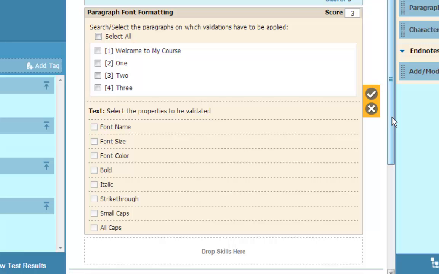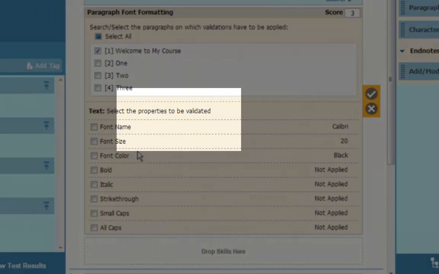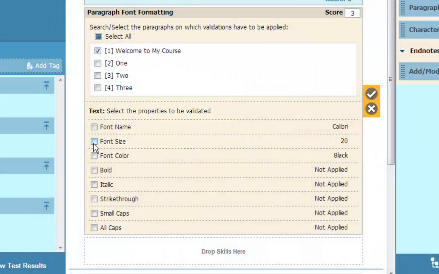Click the checkbox next to line 1. Notice that when you select this line of text, the properties to be validated are displayed. Checkbox the properties you want to be validated. In this case, click Font Size. Note, these properties come from the final document that you have uploaded in the first step of creating the project.